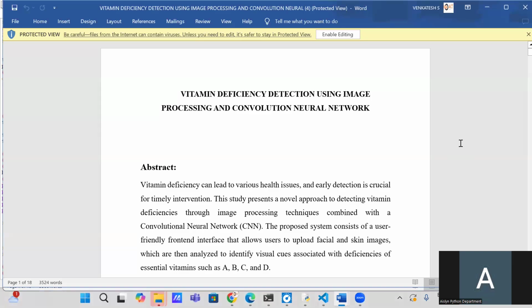The project name is Atomic Deficiency Detection using image processing and convolutional neural network. The user first will upload images, like facial images or skin-related images, and later they will be analyzed by the image processing technologies. Here, this CNN model will be trained on medical images, so it is easy to identify the deficiency.